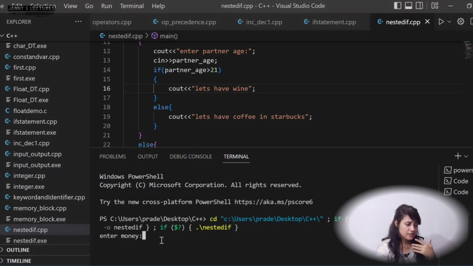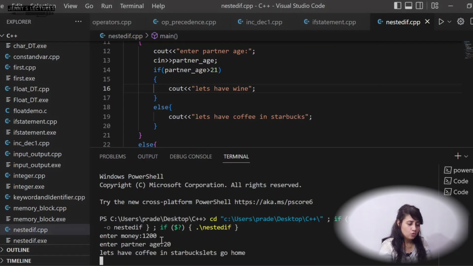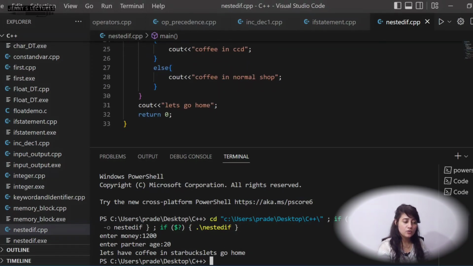See, first of all it is asking to enter money. I am entering 1200, which I have. Then it will ask to enter the partner's age. The partner's age is 20. So let's have coffee in Starbucks, and after that, the statement we have written outside of this if else block, let's go home, will also be printed.